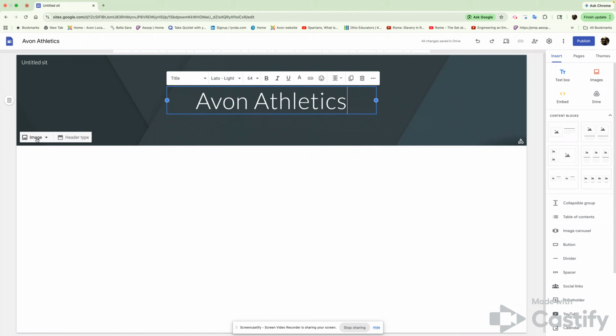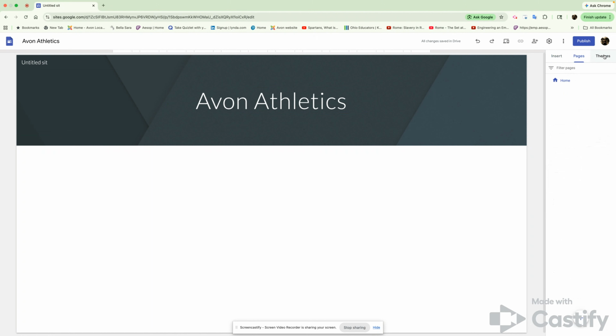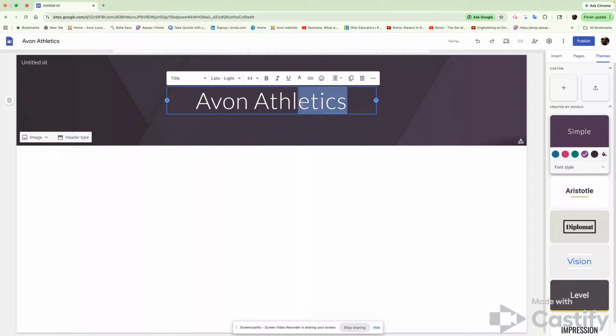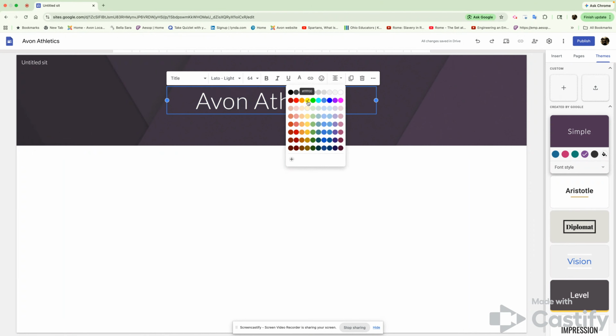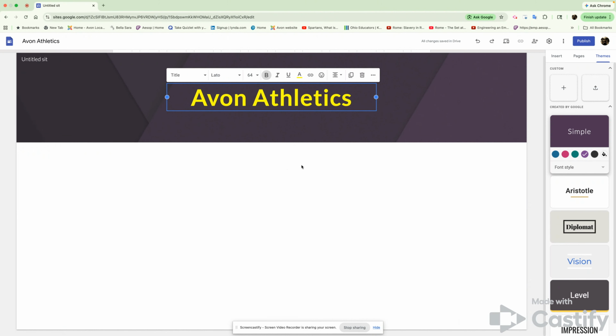And our school colors are purple and gold, which makes this kind of awesome because if you look at one of the pages or the themes, you can change the color. So there's purple. And we're going to change the color of the font. We'll make it gold, and we're going to make it a little bit bigger. So we want it to kind of stick out.